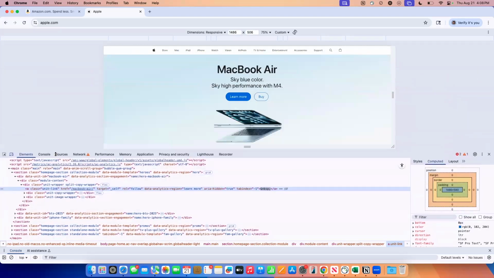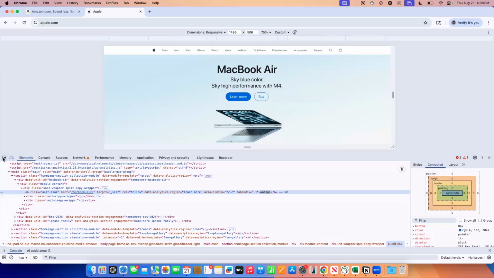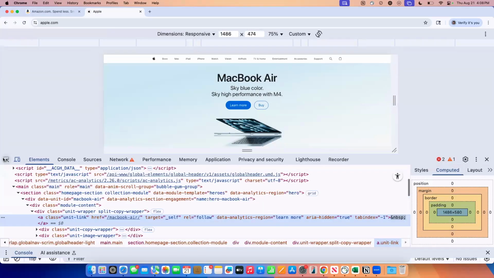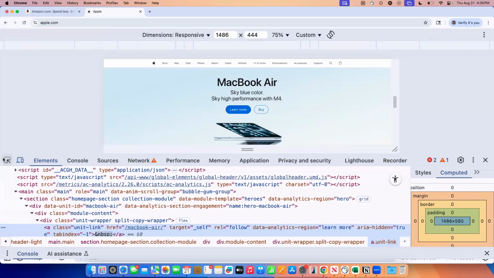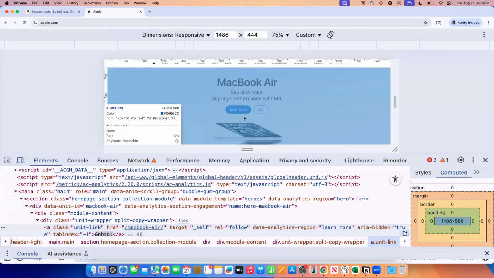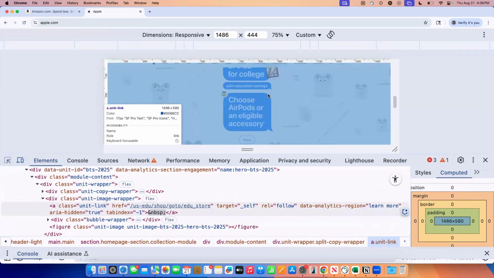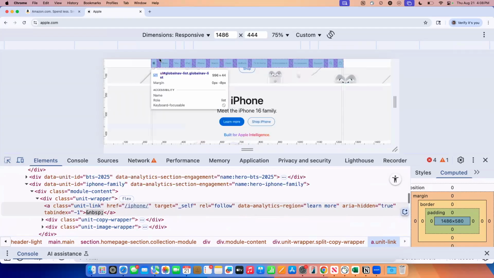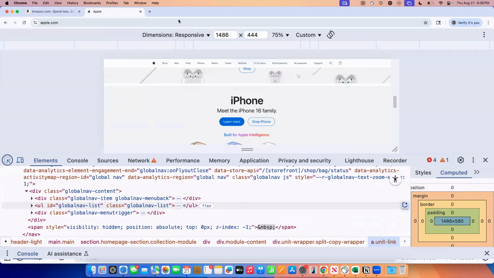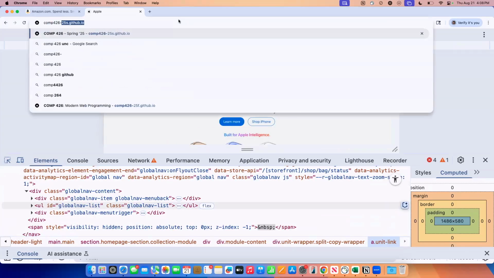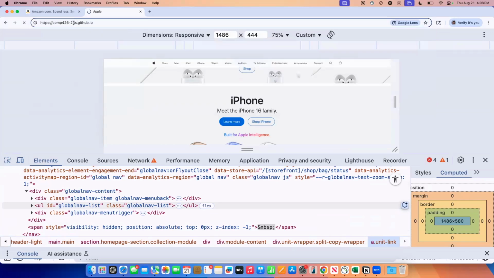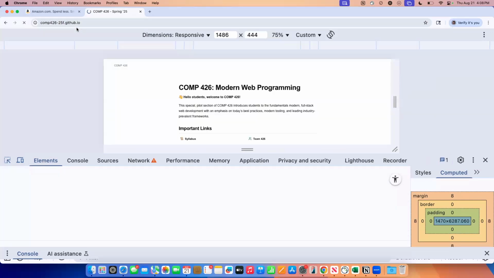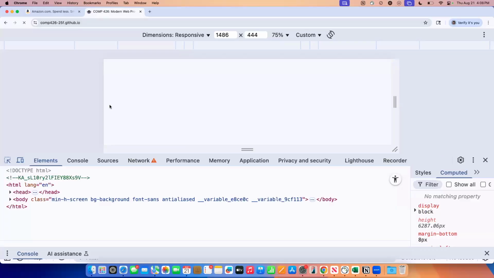But the cool thing is that there is an element selector in Chrome. On the left-hand side, let me see if I can make this bigger. There we go. So on Chrome, there is this element selector on the left-hand side of the pane. If you click it, you can highlight over individual items on this page. I think Apple puts links over all of their sections, so let me go to my own website. Let me go to COMP 426. This is last semester's site. Let's go to the new one. There we go.